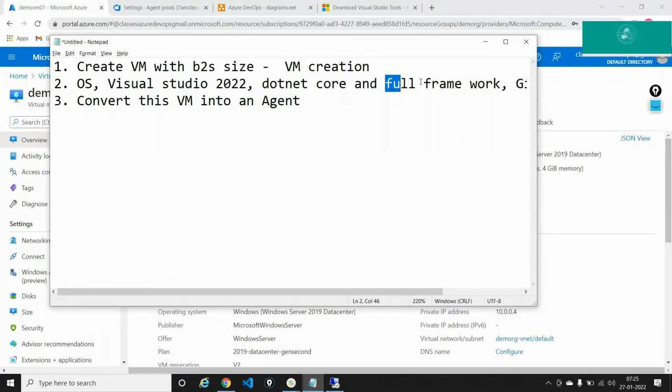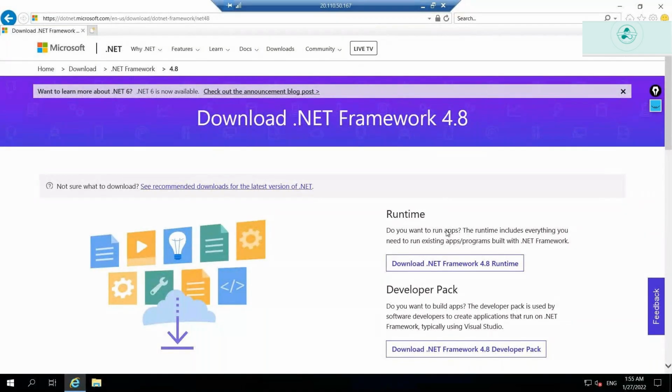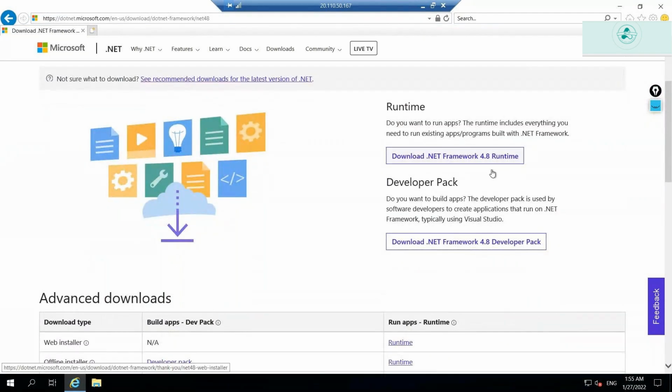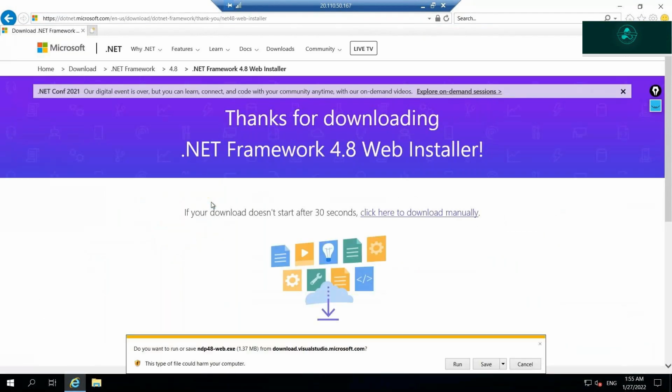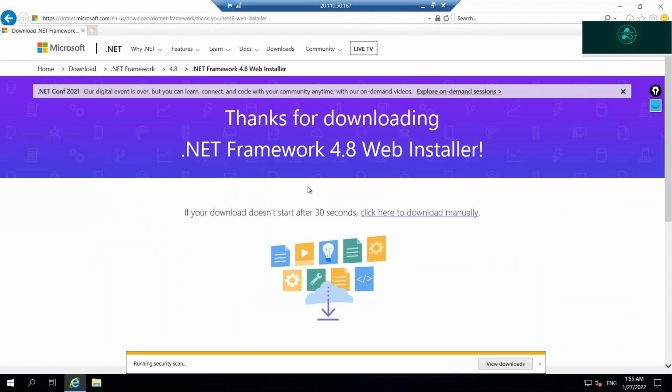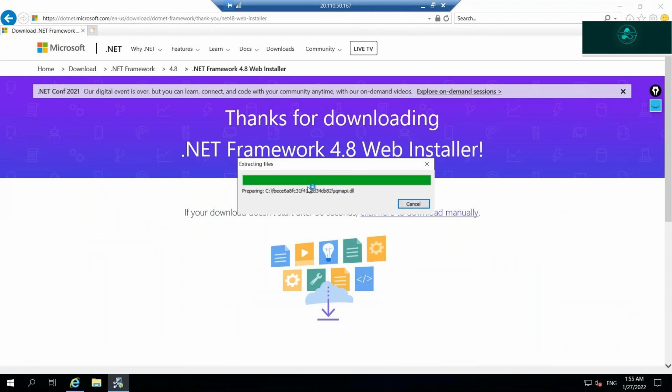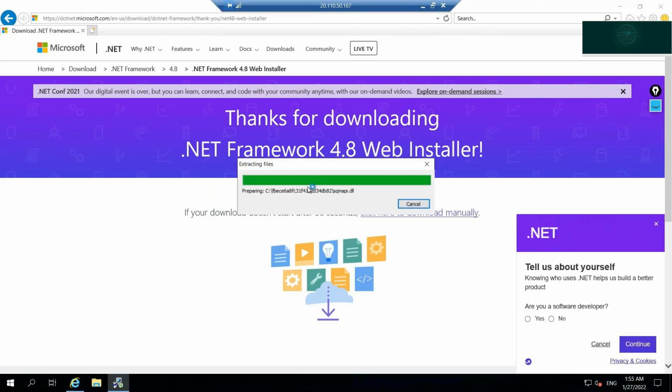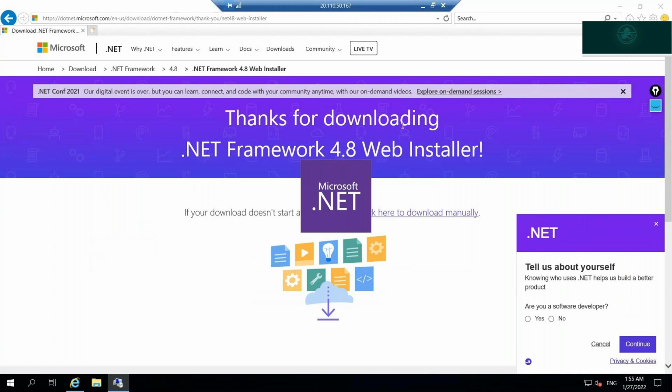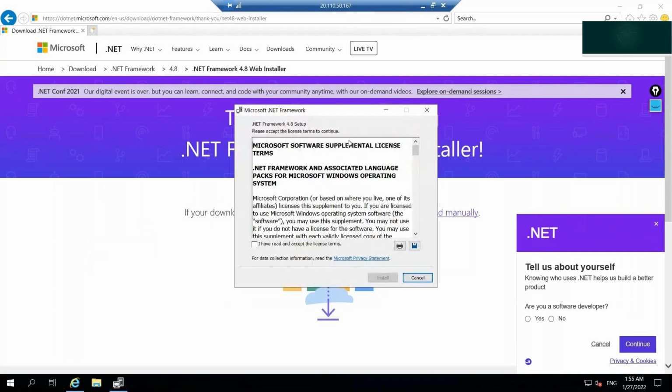So the .NET Core is done. I've installed all the .NET Core versions here. Now it's time to go ahead and install the .NET full framework. So I'll just go ahead and say okay, fine. I'll just need the runtime. I'll download this and I'll say run. And this will now start configuring the .NET full framework on this virtual machine. And while this is getting configured, I'll just go ahead and install Git as well.